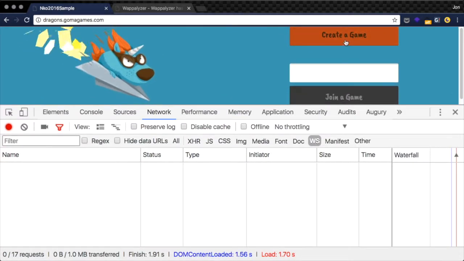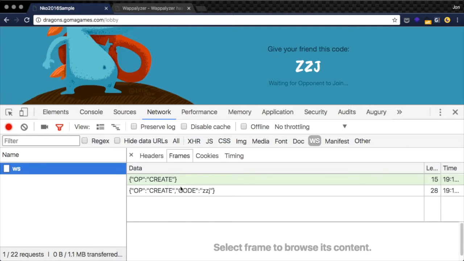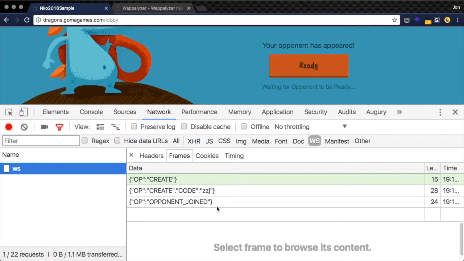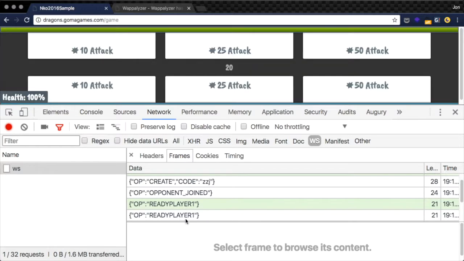I'm gonna create a game. So a WebSocket connection has been created. See op create. Create code is ZZJ. So you're gonna go to that page and say ZZJ join. And you see how when you joined, it sent a message to my client. It says opponent joined. When I got opponent joined, then I have a ready button, and so do you, I think. So if I hit ready, then it says ready player one, and then ready player one.